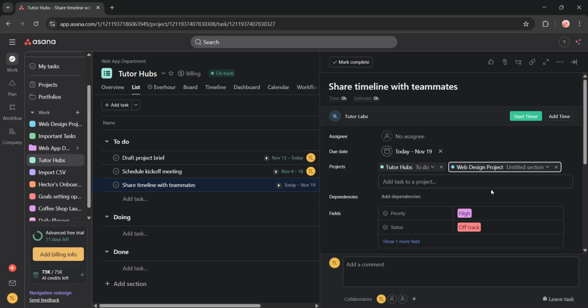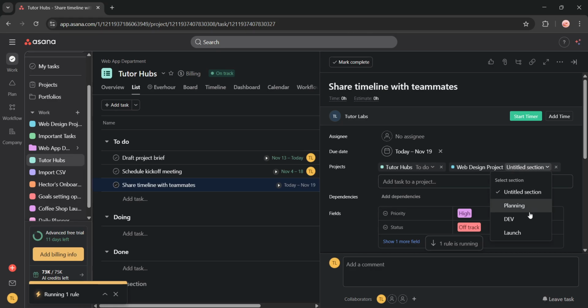Here's an important detail. If the project you're moving the task to has multiple sections, you'll see a section drop-down appear. This lets you choose exactly where within that project the task should land. Select the appropriate section from the drop-down to ensure your task is organized properly from the start.